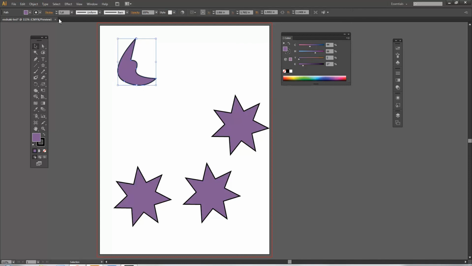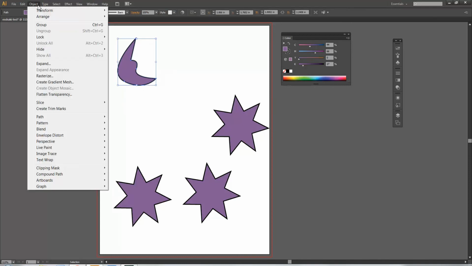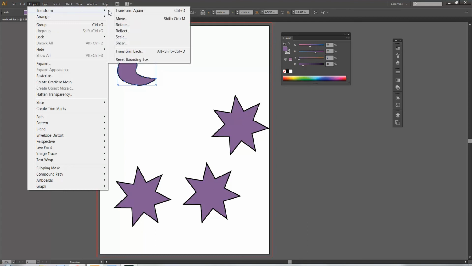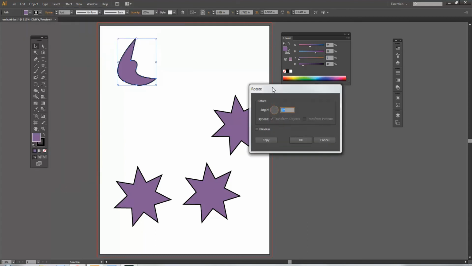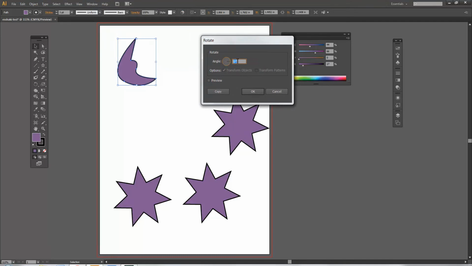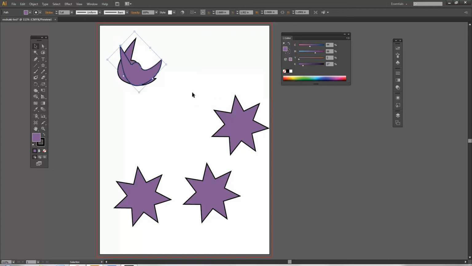If I select this shape and I go to object at the top, transform and reflect, and rotate, I can choose how much to rotate this object. So I can say, let's say I want to rotate it 45 degrees, preview it, it's going to rotate that 45 degrees for me. You can, of course, use your shift tool to rotate things, but say you want to make a rotation of this object, but you want to copy it. I can copy that tool right there.